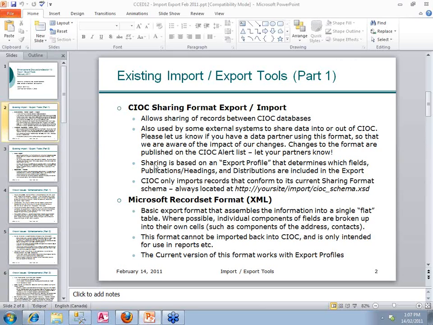So what we will be discussing today are the known export formats for working in CIOC and also the import tool, for bringing records between CIOC databases. I'll start with discussing our CIOC sharing format, which is the official way to get data between two different CIOC databases. That is really the only purpose of that particular export format.